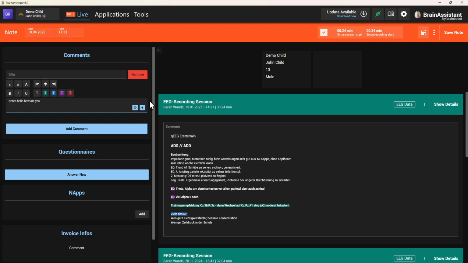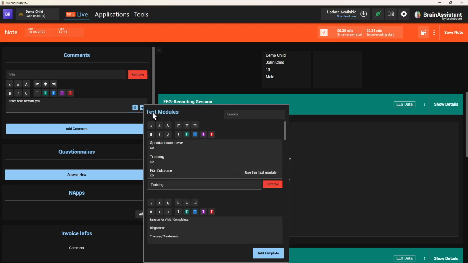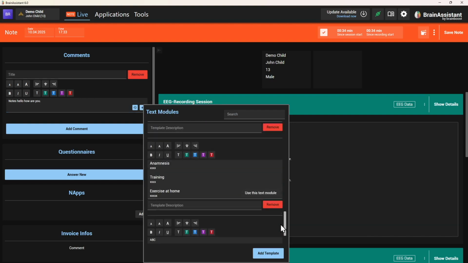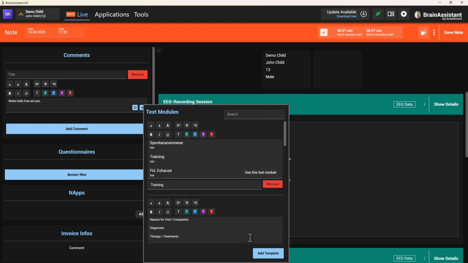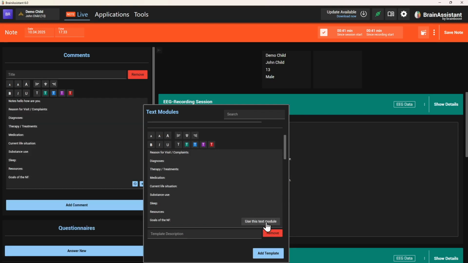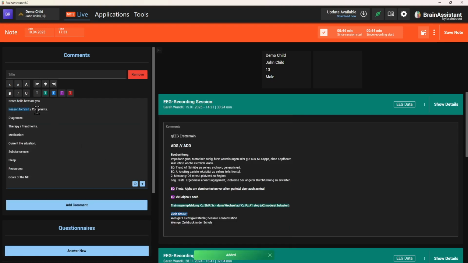I talked about templates. With this small blue plus icon, if I click on this, you can use text modules. These are templates. And you see, I have quite a lot of them because you can create your own. Just press add template and then write down something. For example, here, use this text module. Then we have some reasons for visit, medication, sleep, resources, etc. This would be open text. I always use that, so I know exactly what the client told me. And maybe the next time they say, I want to add something, or have I told you this or that? This is free text.